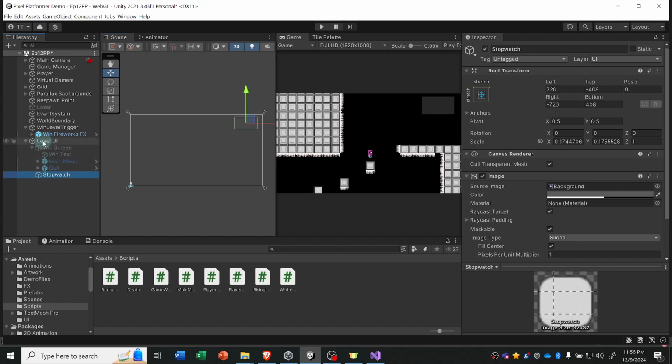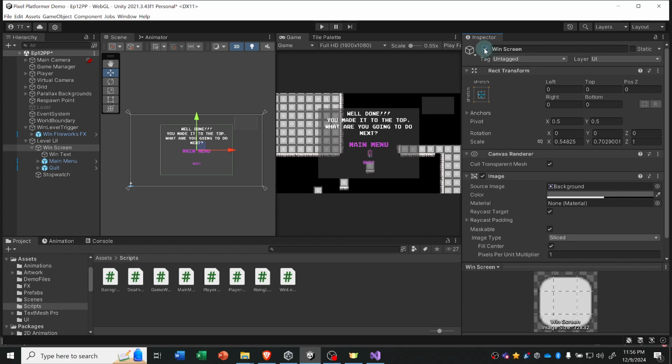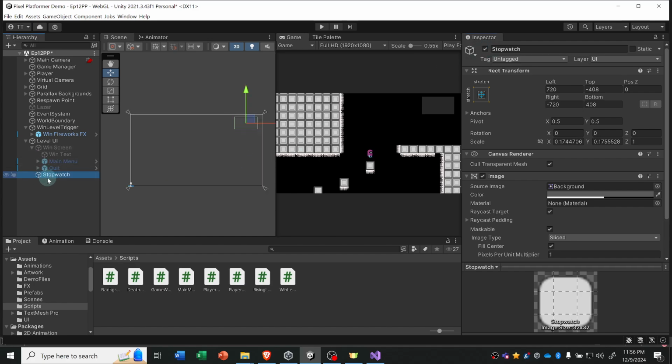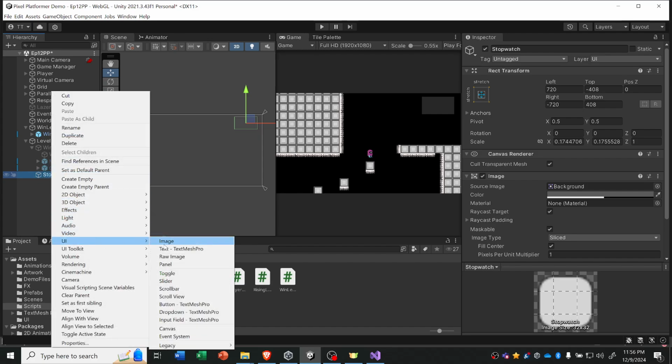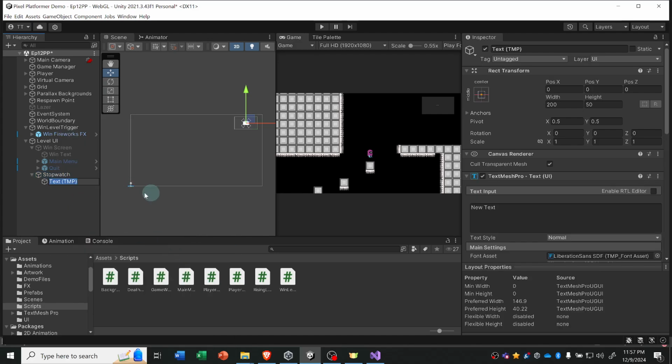Now if I turn on my other UI, you can see these are not overlapping, which is what I want. Now let's go to my timer, and I'm going to right click on that, and we're going to add a TextMesh Pro game object. That's going to add this text, and this is going to be my actual timer text. And in here for now, I'm just going to put 0.00 just so we can get a sense of what it looks like.